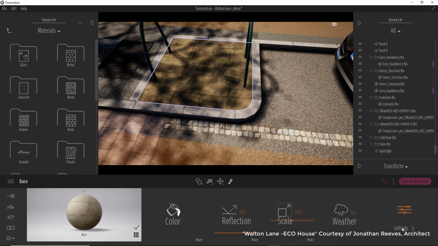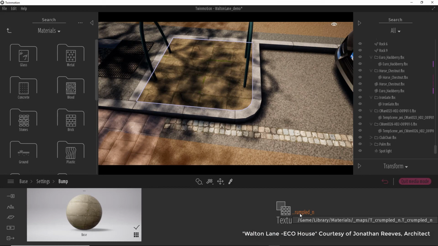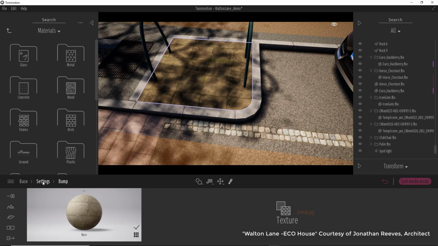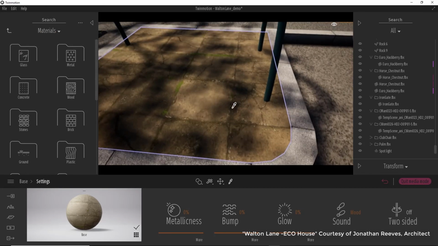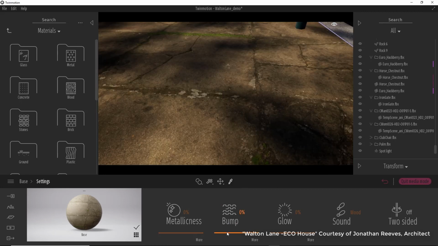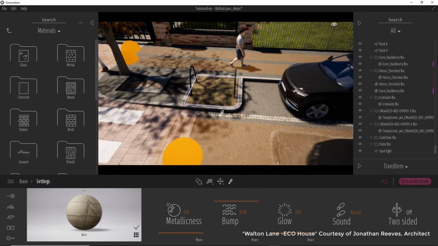Now what we do need to do is go to the settings, and I need to change this bump. So I'm going to go into the texture. I'm going to go to open, and I'm going to bring in that normal map for it. So there, we'll go back to settings, and I'm going to crank up the bump here. If I go right inside here, I can actually crank up that normal map on this. You can see it happening a little bit along the seams. Now we're getting some nice bump happening in there as well.